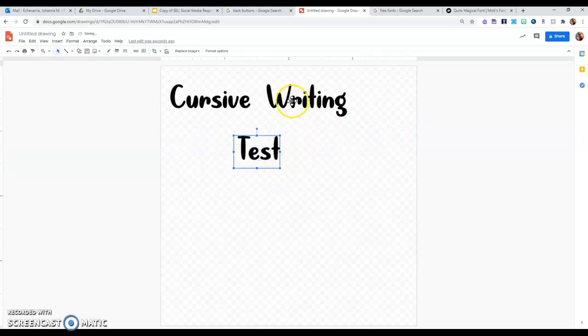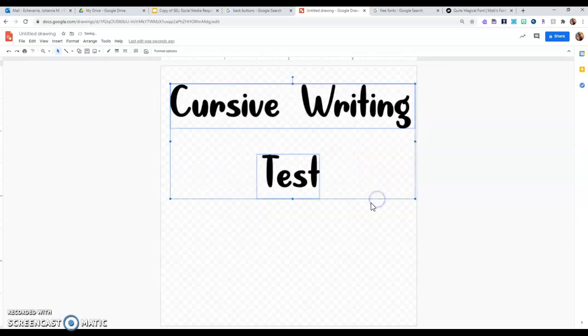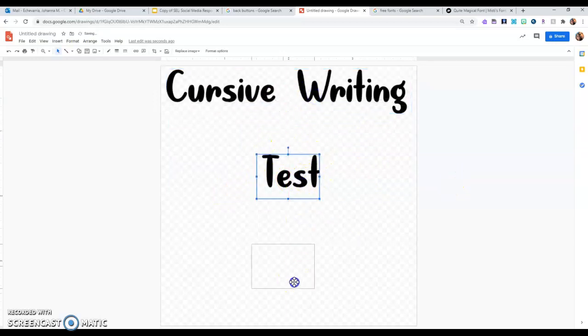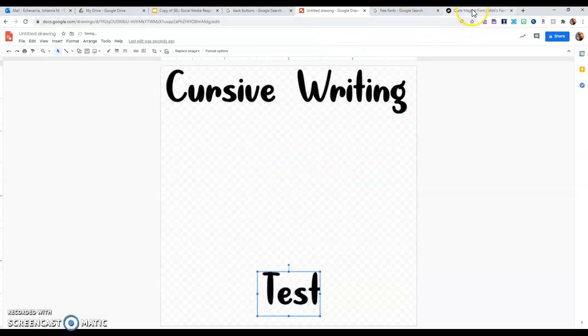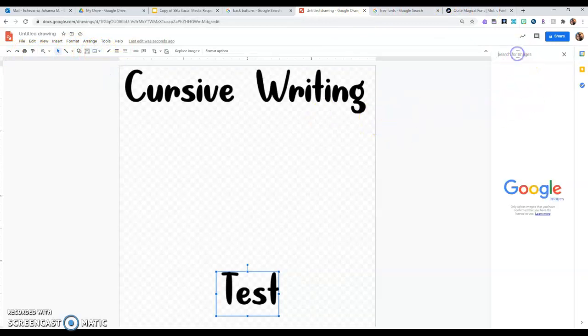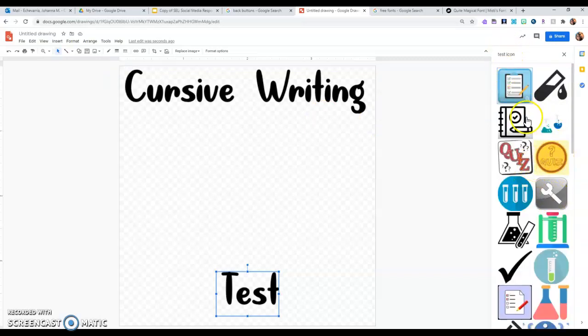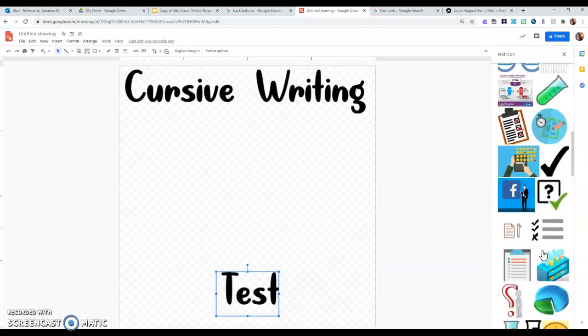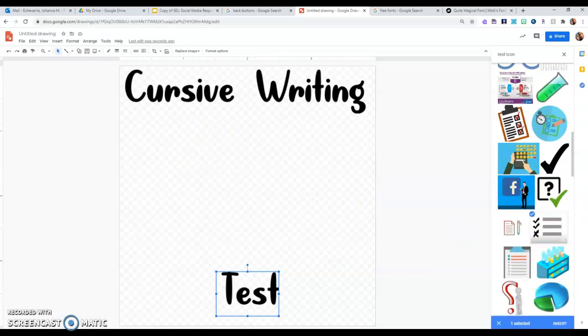And I have that. If I want these both to be blown up more, all I have to do is click on one, so I clicked on test, hold down shift on my keyboard, click on the other one, and then holding down shift, I'll blow them both up at the same time. So I'll put this here, and you can also use these buttons in Canvas as well. Then all I have to do is come here and write test icon. Find one I like. So this one, insert it.